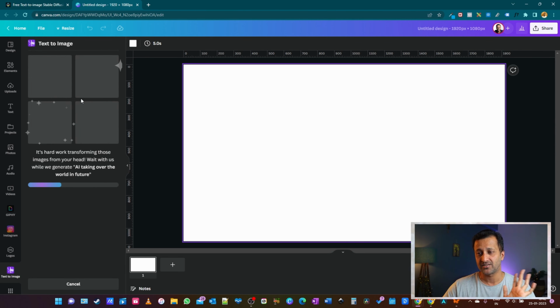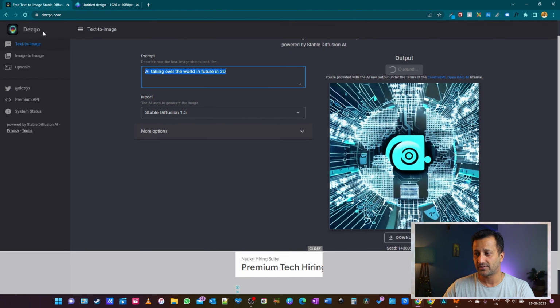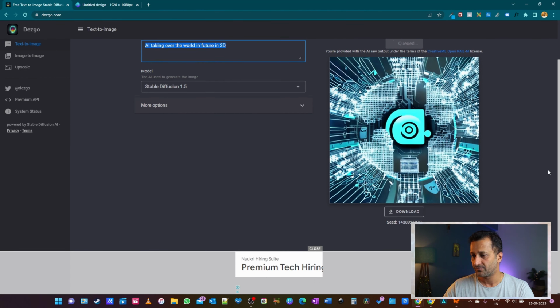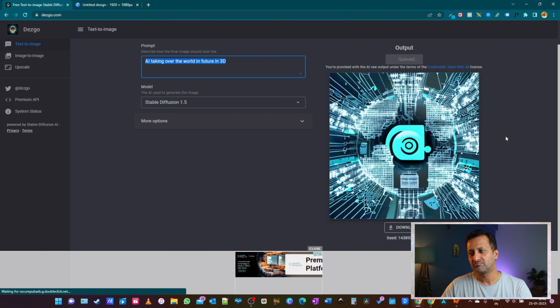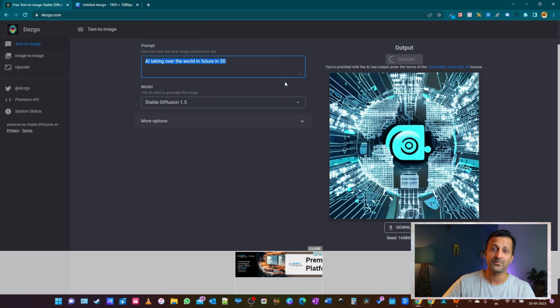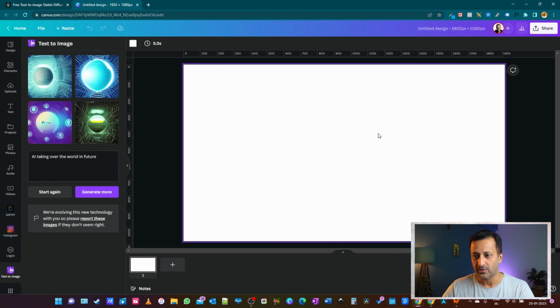While this one is getting generated, let's go back to Dezgo and see what this has come up with. What I've realized with Dezgo is it's a little slow, maybe because it gets queued or something. The first image that I create generally pops up really fast, and after that it shows that it's queued and it takes some time to generate the next image. Sometimes it takes as long as 3 to 4 minutes, but Canva does it pretty quickly.